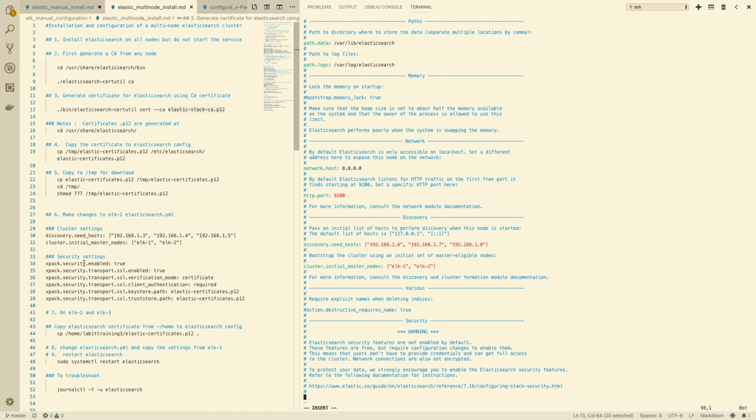So xpack.security.enabled: true enables the xpack security. xpack.security.transport.ssl.enabled: true enables SSL on the transport. We use the SSL verification mode as certificate, and we make sure that it's mandatory for the clients to be authenticated. And finally we'll have to provide the keystore and truststore path for our elasticcertificates.p12 file, which we just copied into our certs folder inside the Elasticsearch config directory.